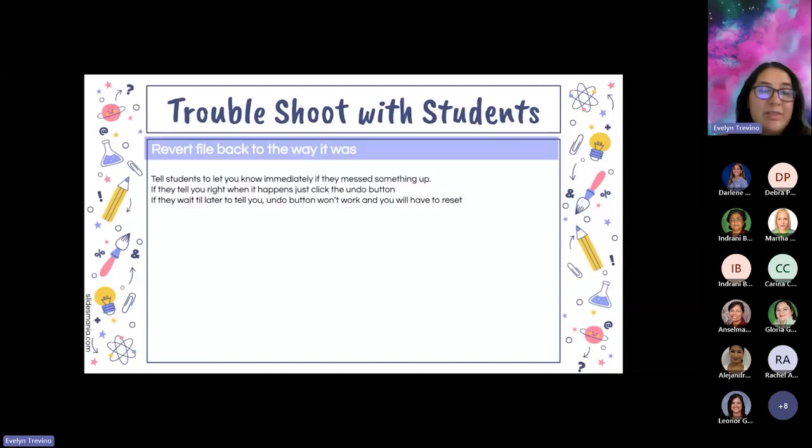Troubleshooting with students, because some of them, especially the first few times you use this, are going to accidentally mess something up. They're going to erase questions or answers, or they might just delete the whole thing. And a lot of it might not be intentional. So tell the students to let you know immediately when something messes up. Because if they just messed it up once, they can click the undo button and fix it themselves. But if they wait till later, the only way you can undo it is if you reset the whole file, which they might not like, but it will help them out. So I'm going to show you that real quick with that other file.